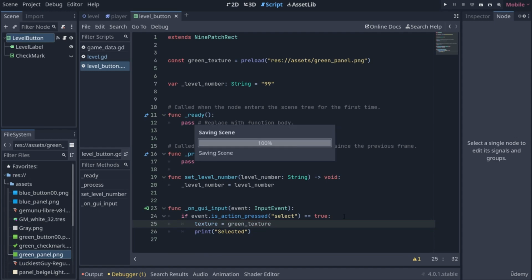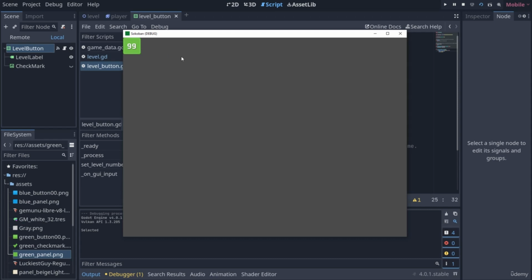We can then do Control and S to save, and let's actually just do F6 and check that that's working as well, and it is. Now the moment it stays green, it doesn't go back to blue, but that's okay because in the game when we actually select it, we're going to be loading a level, so we won't be seeing this again anyway. So I'll do F8 to close that.